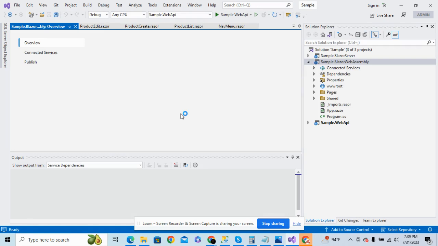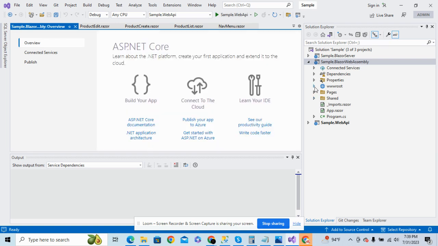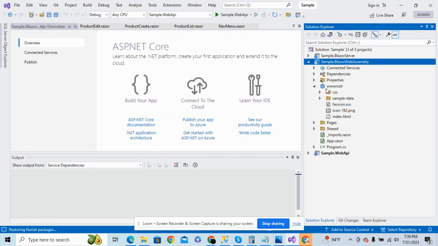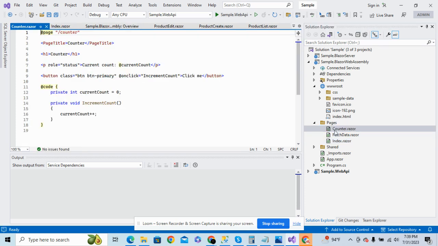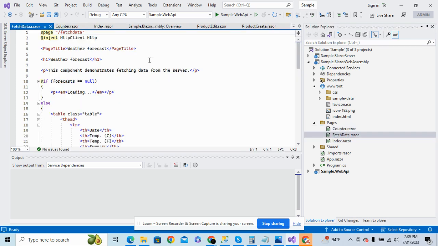Now the project creation is in process. As you can see, here is the sample.blazor WebAssembly project, and it has the root folder which contains the CSS file and sample data .json. If I go to the index page, it has simply a forward slash, which means it is the home page, along with counter and fetch data.